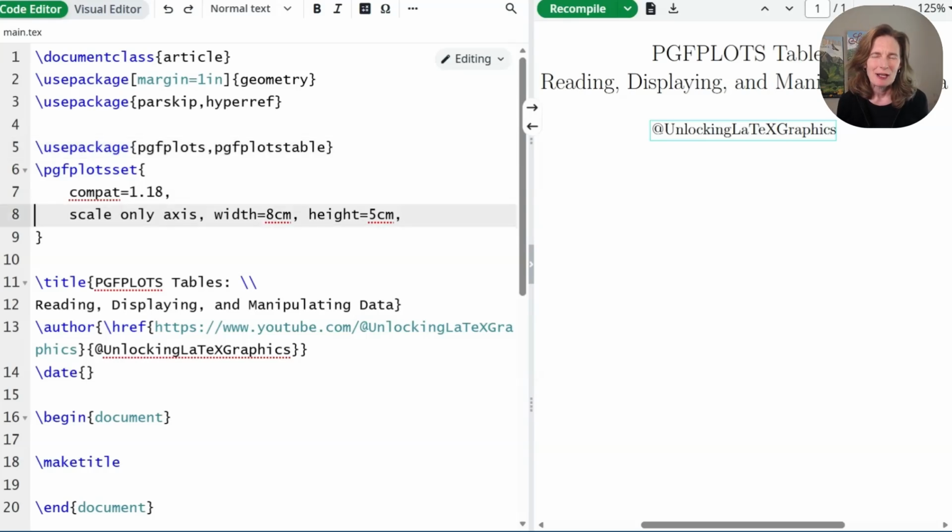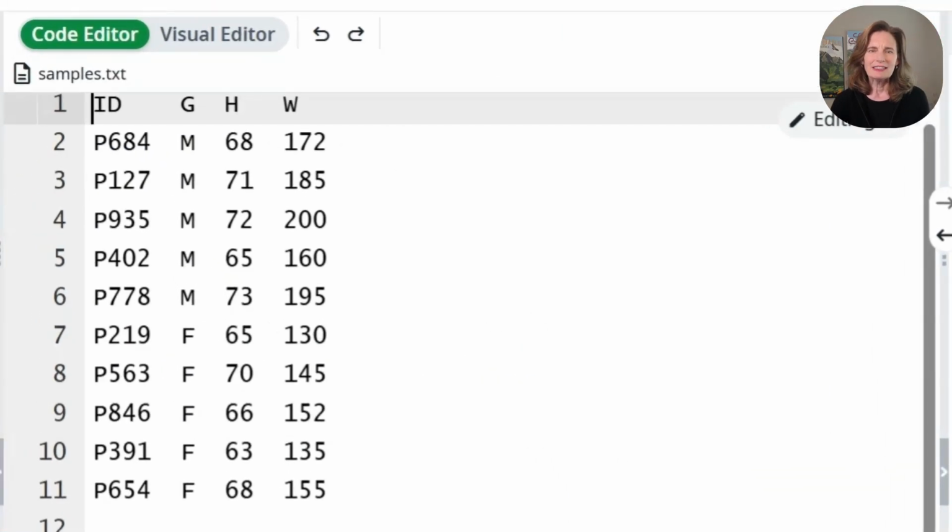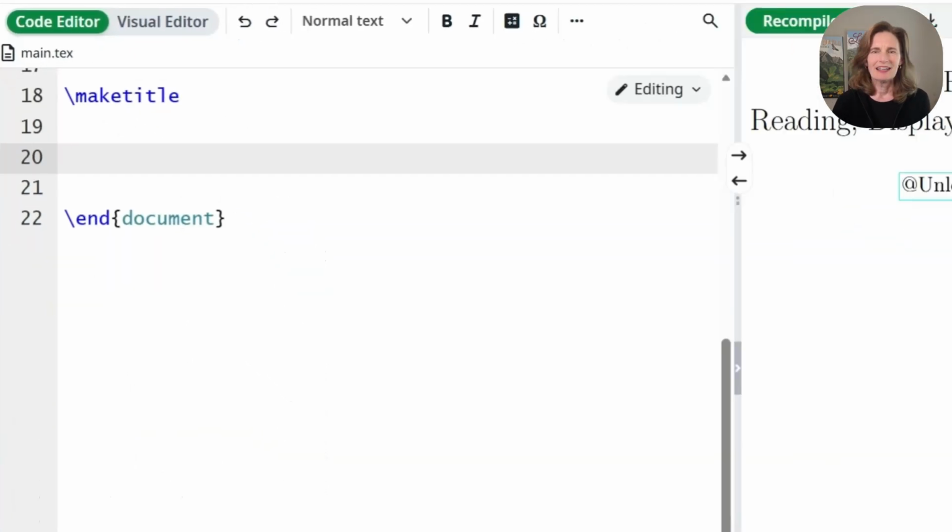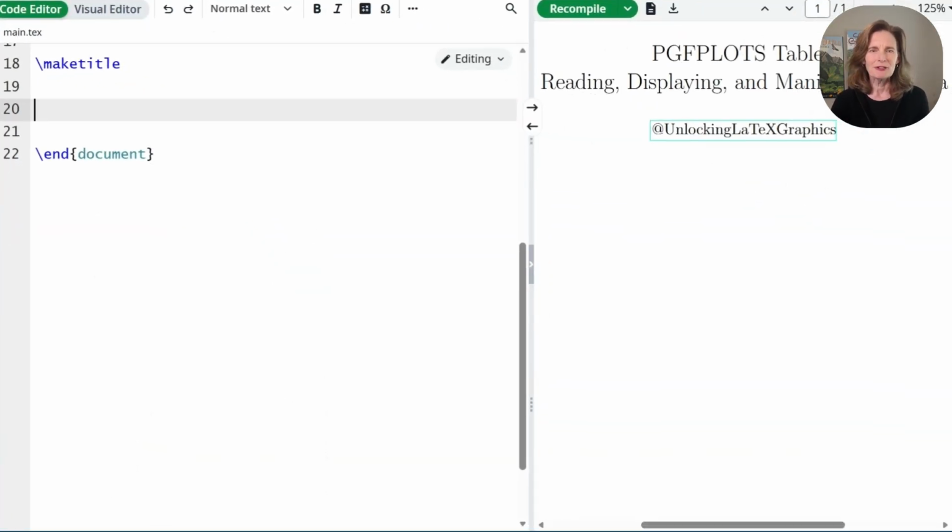In the pgfplotsset block, I set the compatibility to version 1.18. I use scale only axis, which I've covered in previous videos, and I set the width and height to 5 by 8 centimeters. Our data file today I'm calling samples.txt. It contains measurements for 10 hypothetical patients: an ID code, a gender indicator, just male or female, height in inches, and weight in pounds. I made the column names very short to make it easier to display this in the code.